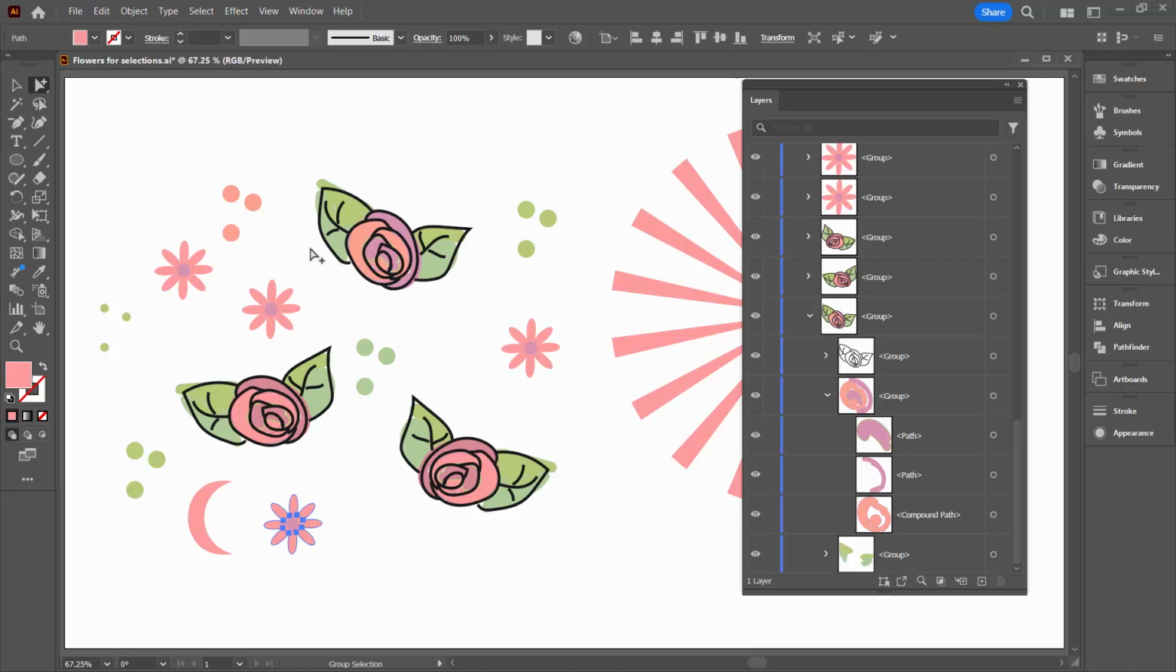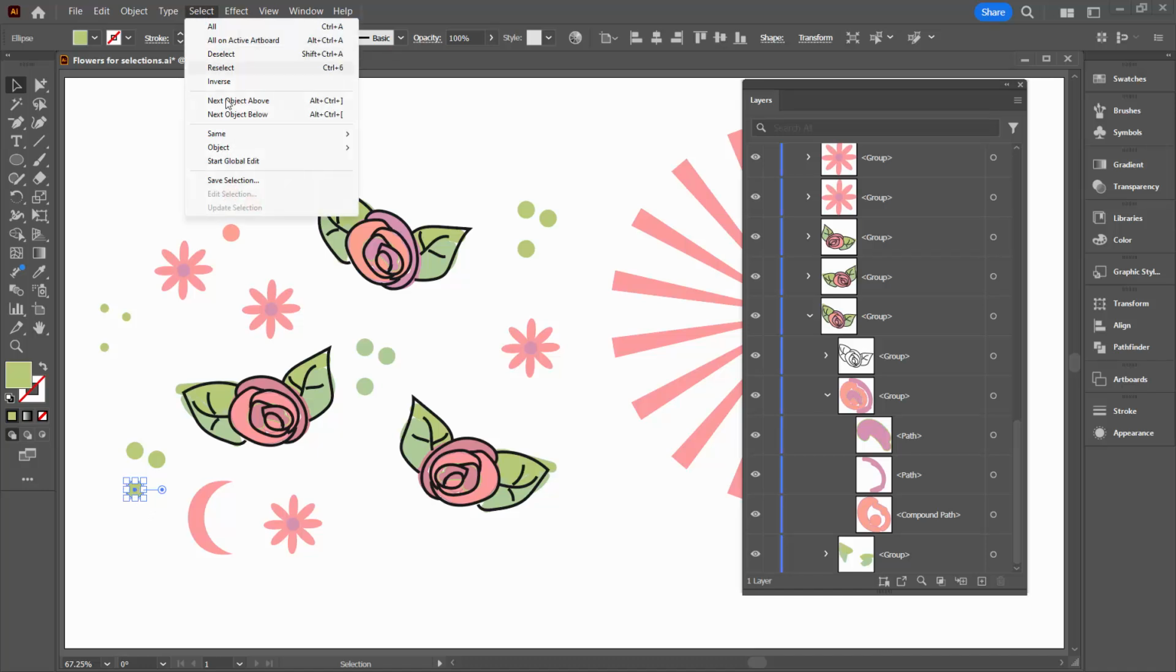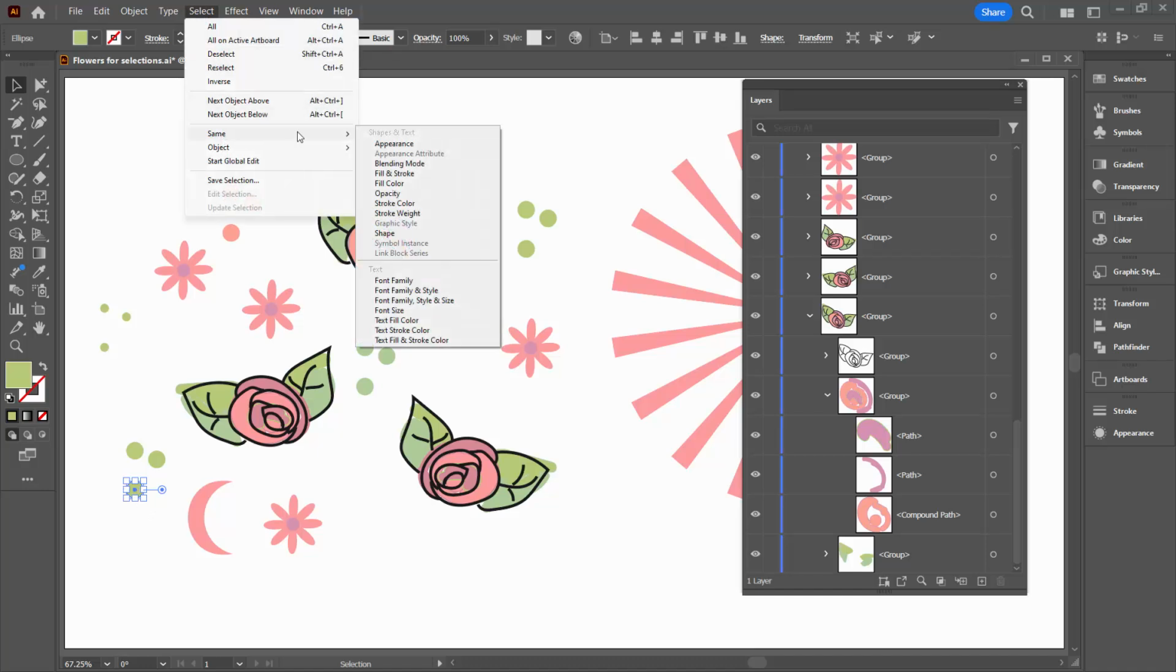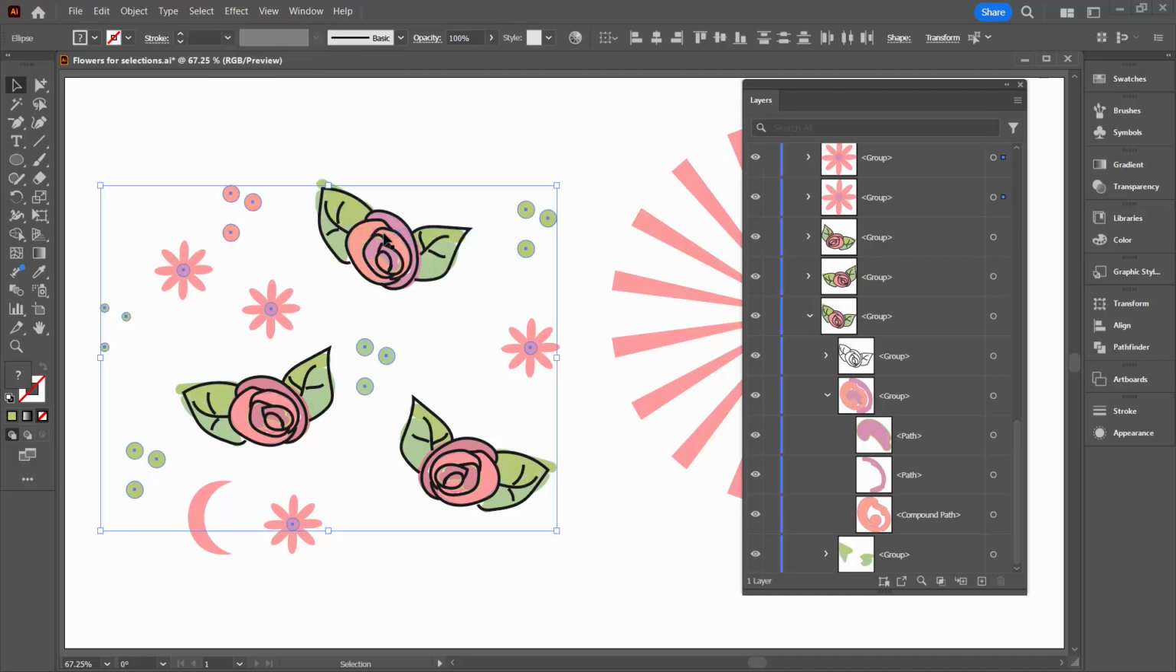Now, in addition to selection tools that you can use by just dragging over things, there are selection tools that select, for example, by color or by shape. I'm going to select over one of these circles, and it is a circle. Up here on the Select menu is an option called Same. I'm going to come down here to Shape. And so what's going to happen is every single circle in this illustration is now selected.